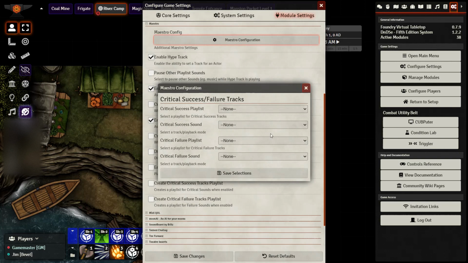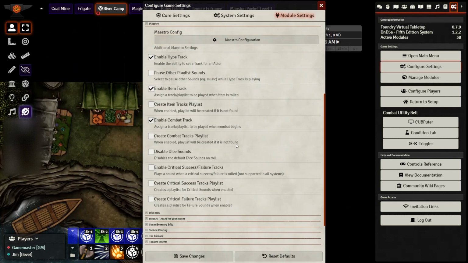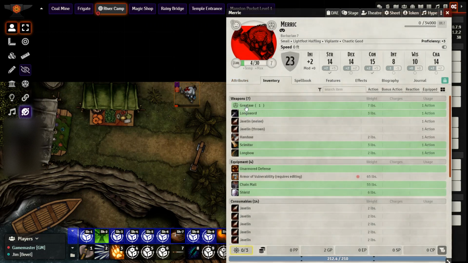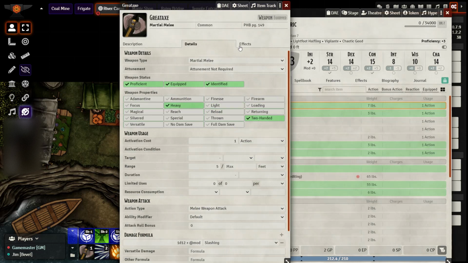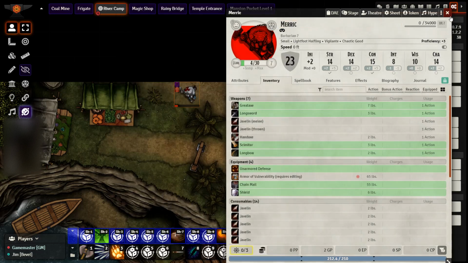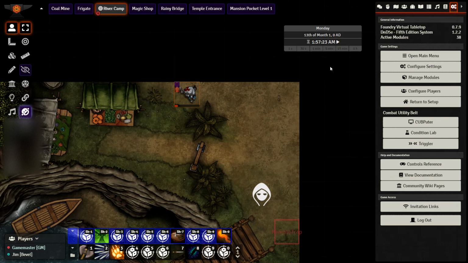After you're done with that, you can see here, there are some other configuration options that you can play around with. But again, today just focusing on the item tracks. Let's go ahead and take a look at an item. So go to Merrick. We're gonna open up his inventory, go to Great Axe, edit the item. At the top where we have item track, that is what we're going to click. And I've already set mine here. So all you need to do is select the playlist you want to use and then select the track and then hit save track.